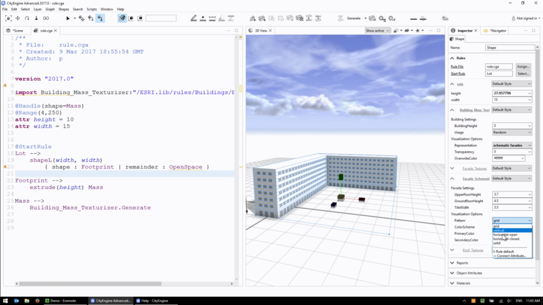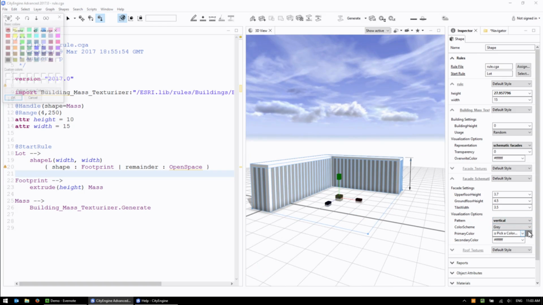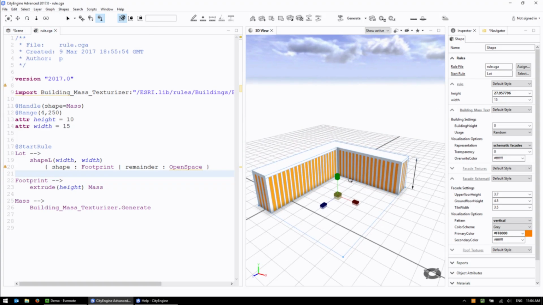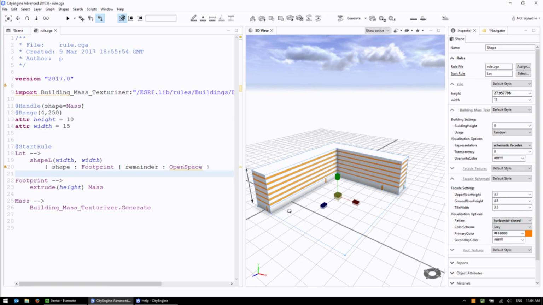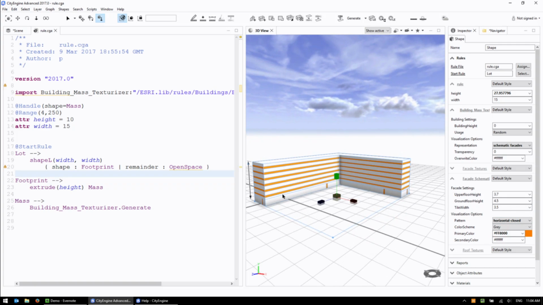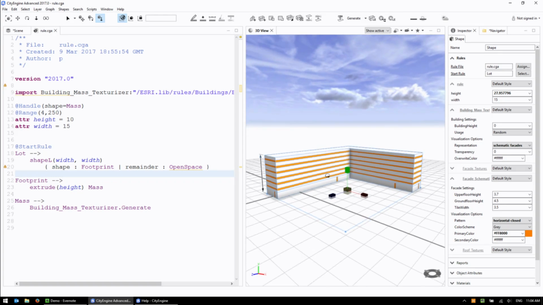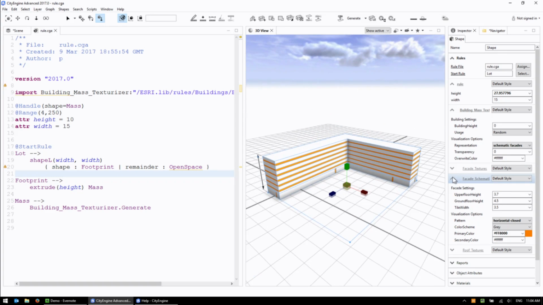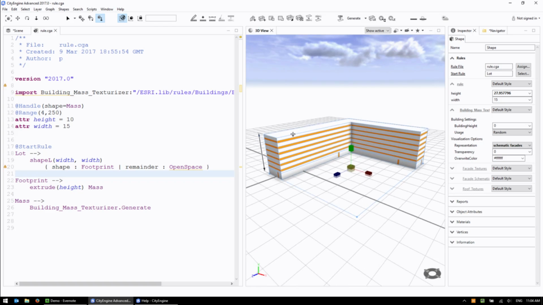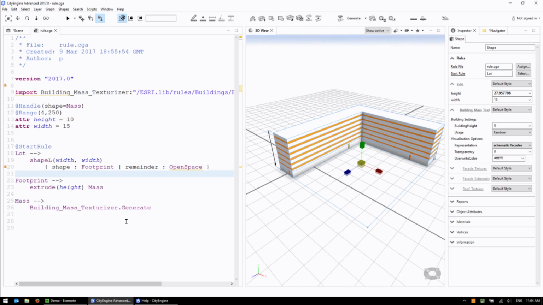Like for example, I can say, okay, maybe more like this kind of style, and let's make it a bit colorful. Or maybe it's better to have something like this, to basically visualize the number of stories. So this is all available in here.